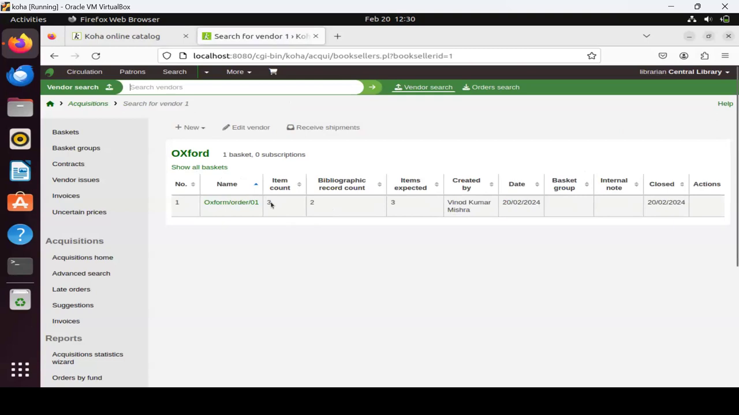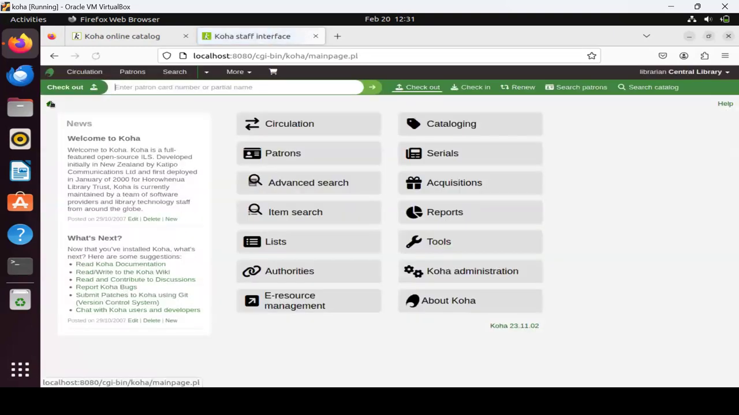Now this shows total item count 3, biblio record 2, items expected 3. So what has happened is that one order has been completed through the Koha system. Let me just repeat: I defined the budget, that is a one-time job. Then I defined one vendor, that is also a one-time job, and it is always available inside the system. Then against that particular recommender, in the indent form, I entered the record. Then I went to that Oxford vendor and created one basket. Inside that basket, I directly entered whatever books had been suggested for purchase.